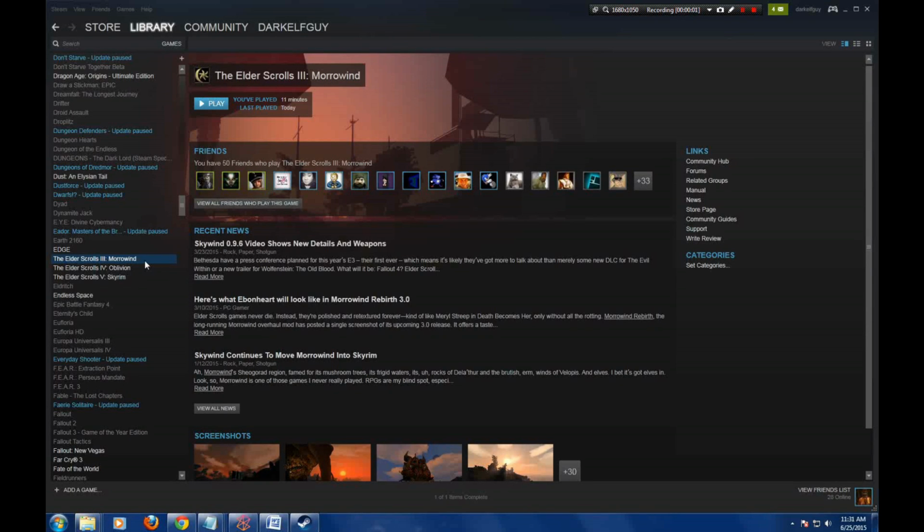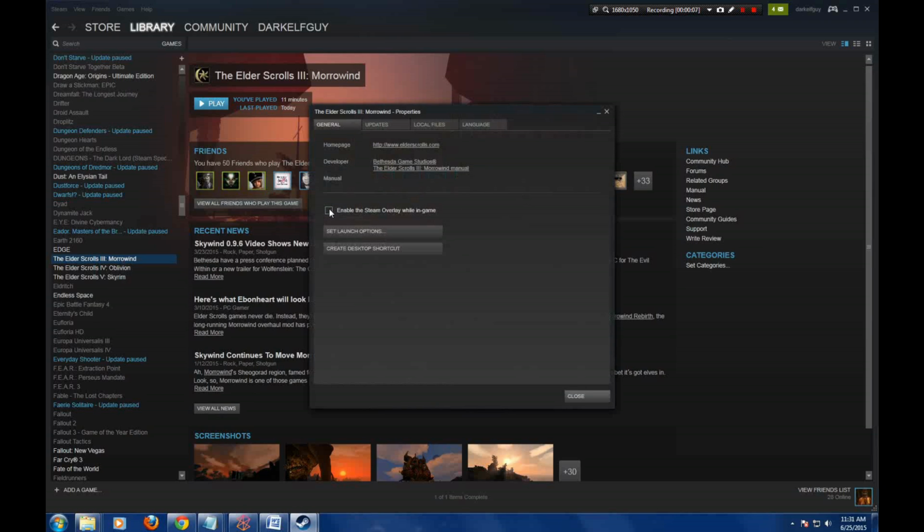Now, something you'll want to do if you have the Steam version of Morrowind is go down to your Morrowind installation in your Steam library and go to Properties and then disable the Steam overlay.